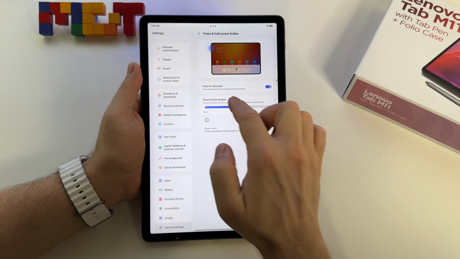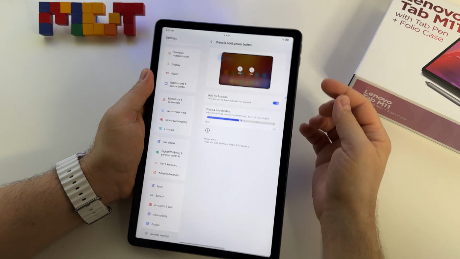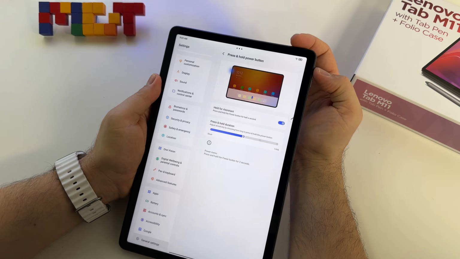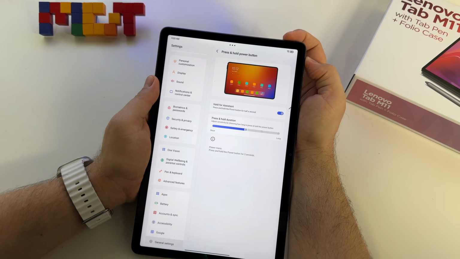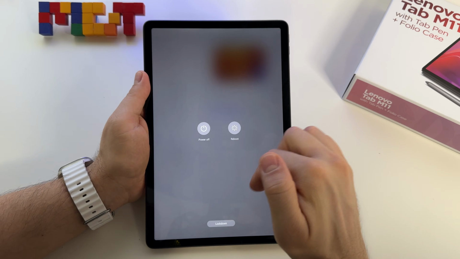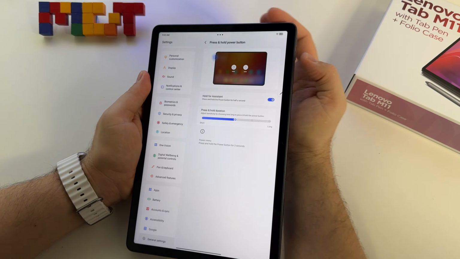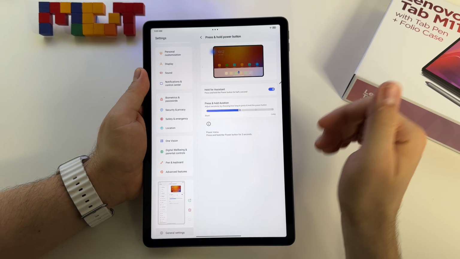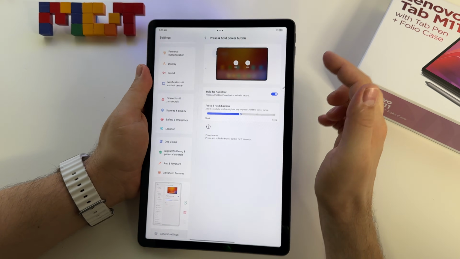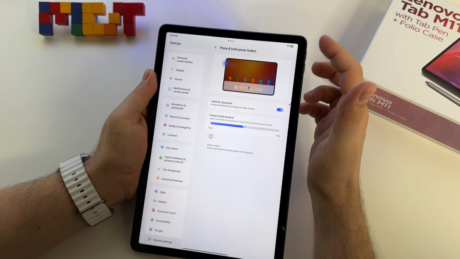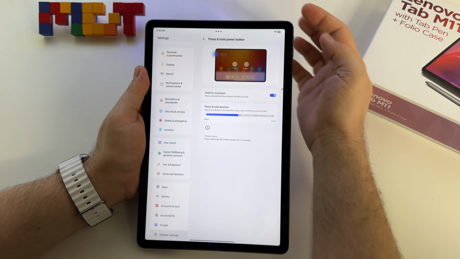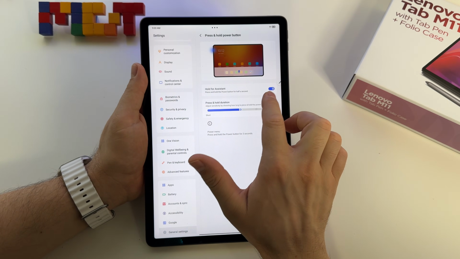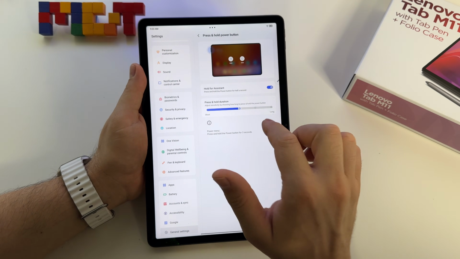In this case, if you use it for Google Assistant, if you want to turn off the device, you have to press volume up and on-off button to get this screen with reboot. If you press volume down, you take a screenshot basically. So only volume up and on-off button will summon this screen if you keep active this feature, hold for assistant.